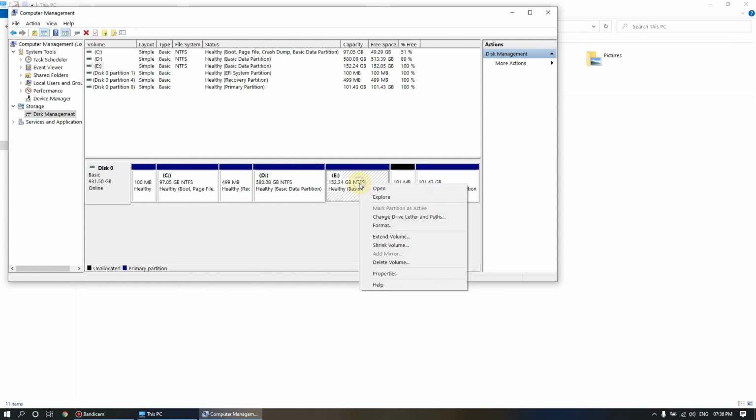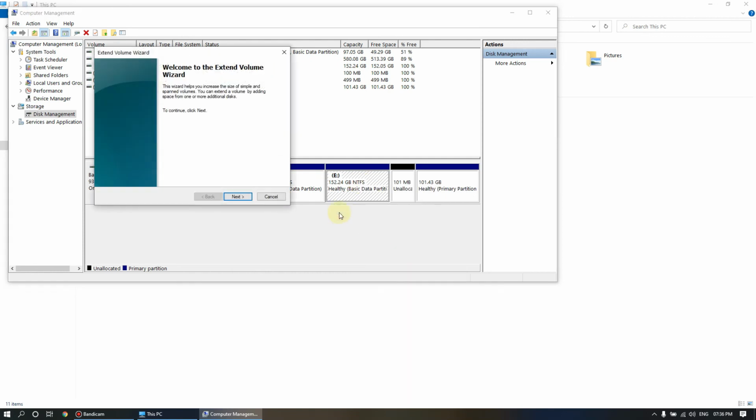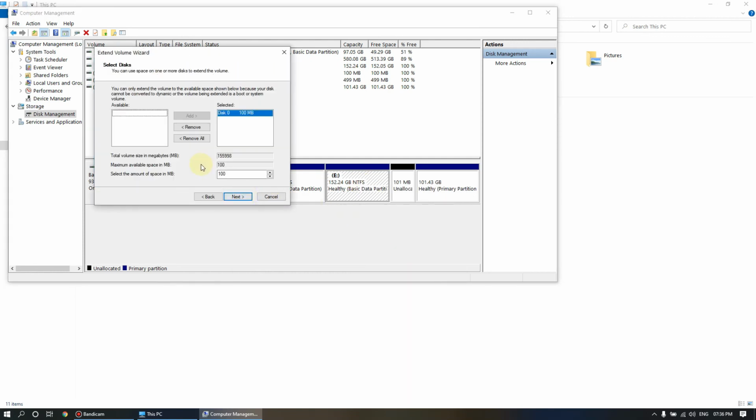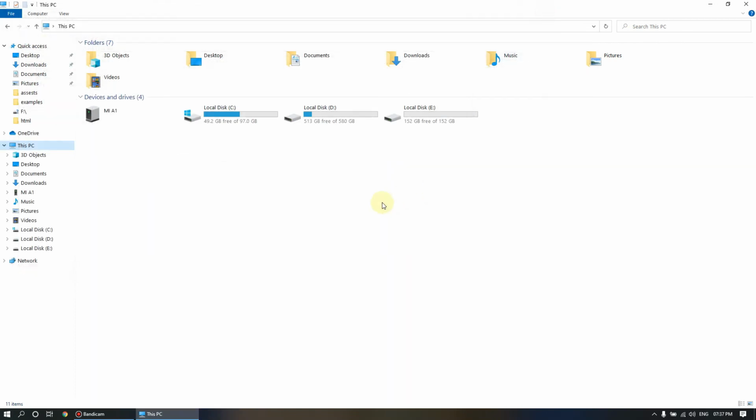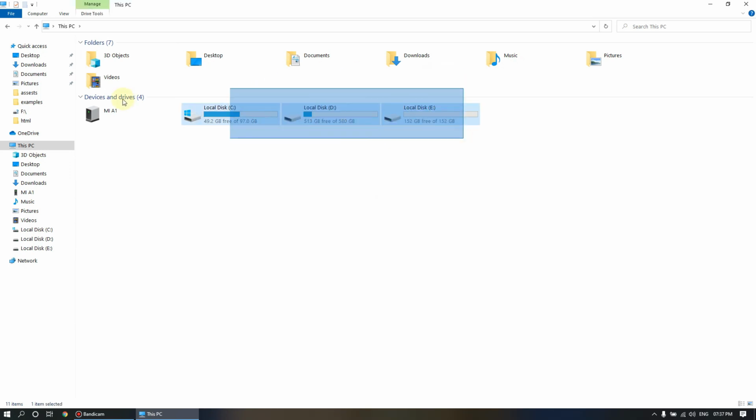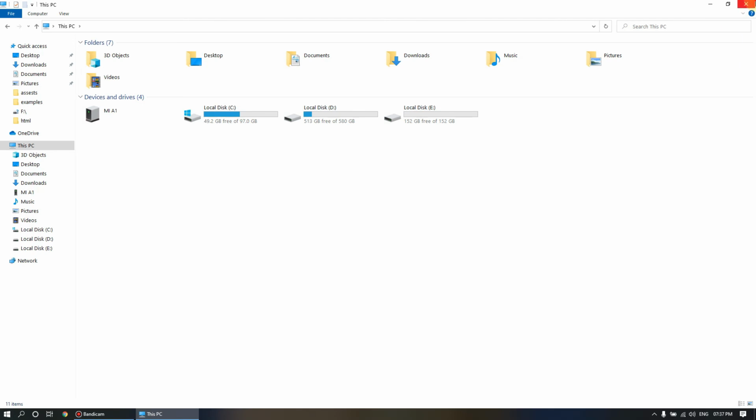Select yes. Then right click on volume E, click extend volume, next, next. Everything is selected already, just click next, and then you can see that both of those two volumes are combined into local disk E. So this is how you can manage your disk partitions.